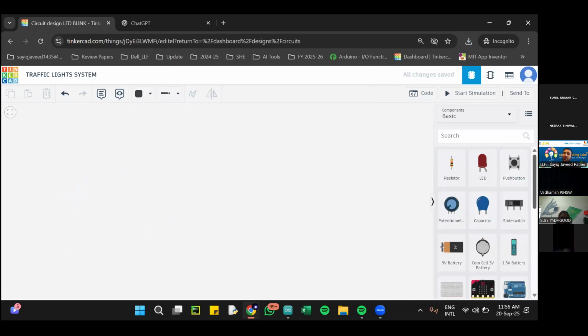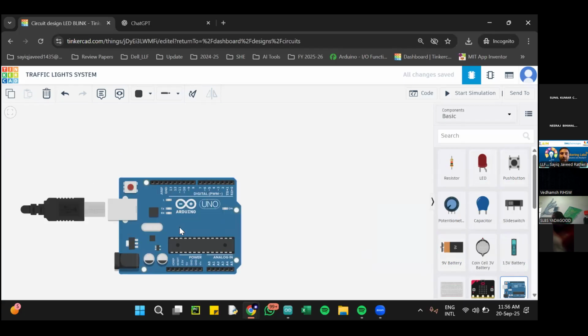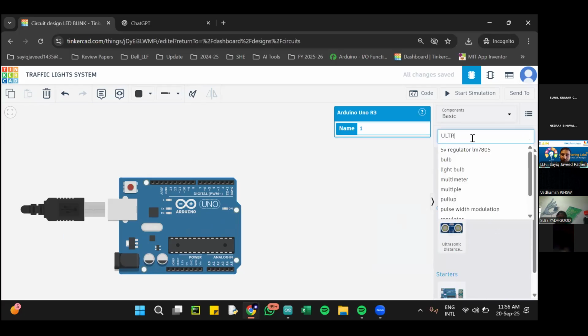The most commonly used sensor in our ATL labs is the ultrasonic sensor, HC-SR04. So I will be needing an Arduino. I will click on Arduino, drag and drop. One more sensor I need, the ultrasonic sensor. I will write it over here, ultrasonic distance sensor.